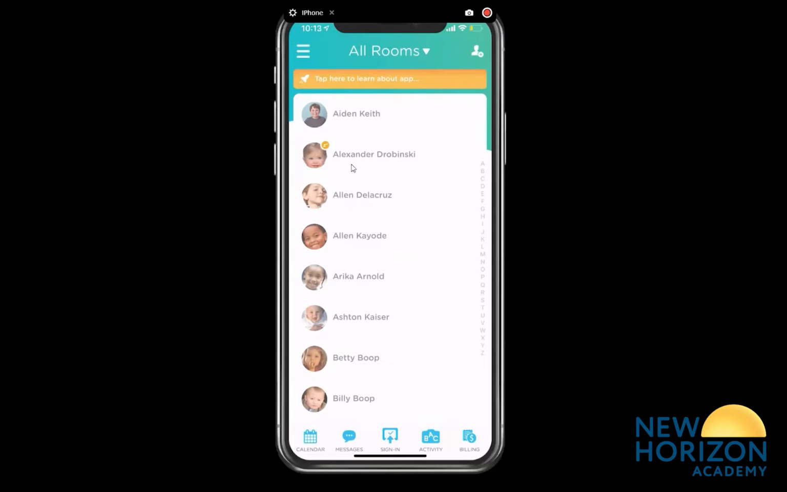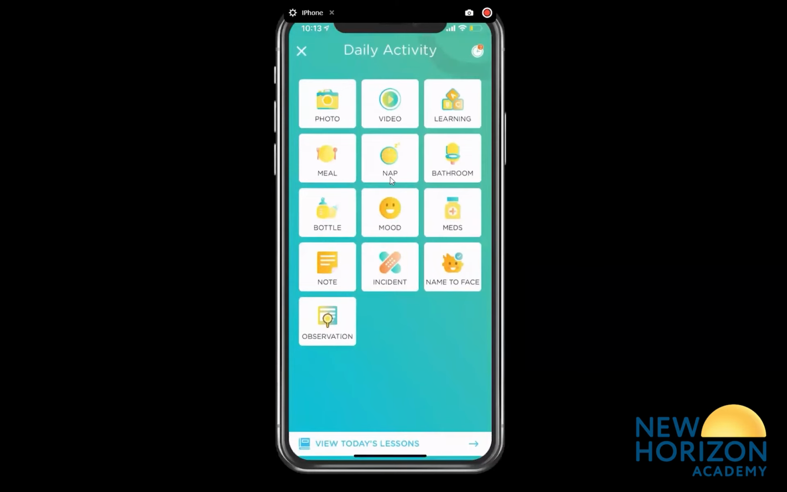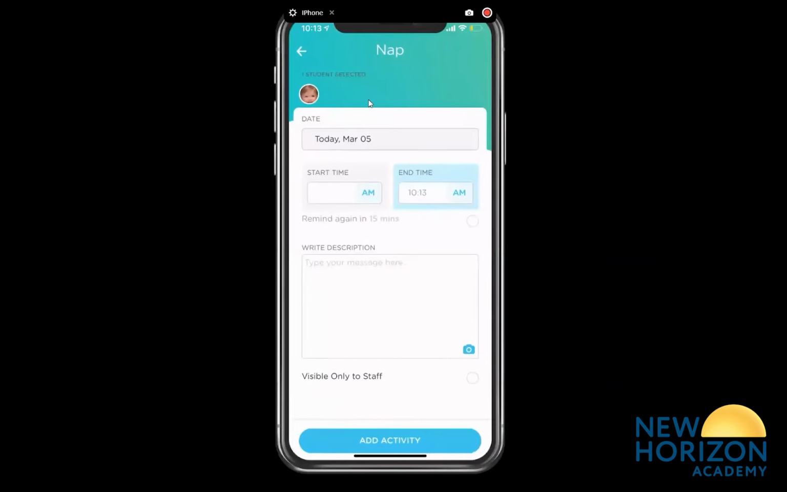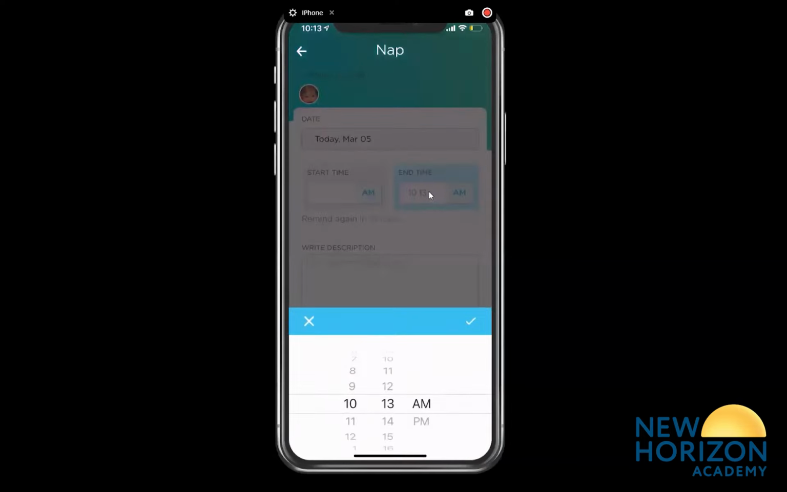In order to complete the nap and to clear off the Z's, we're going to go back to the Activity Center and click the nap activity once more. Again, we see Alexander with the Z's, so I'm going to click his name and simply hit the next button. Since I'm ending his nap, we'll see it in reverse where the end time is highlighted, but the start time is blank. Please leave the start time blank and just click on the end time to adjust his nap as needed.